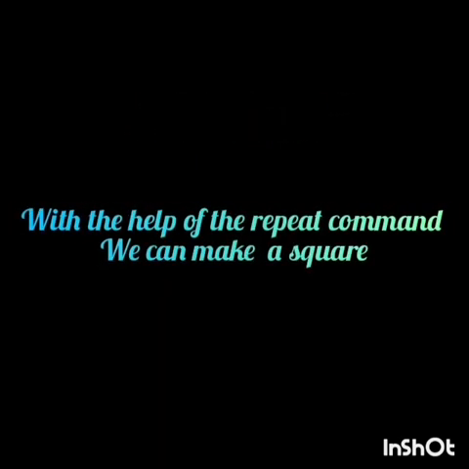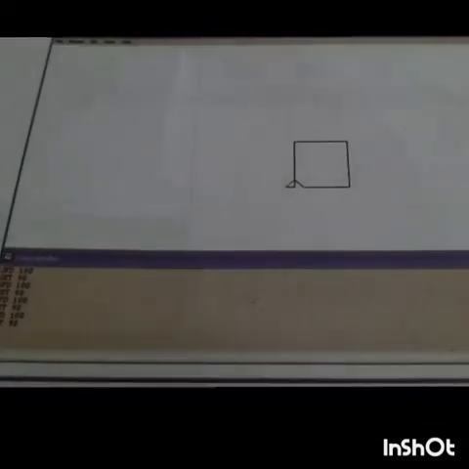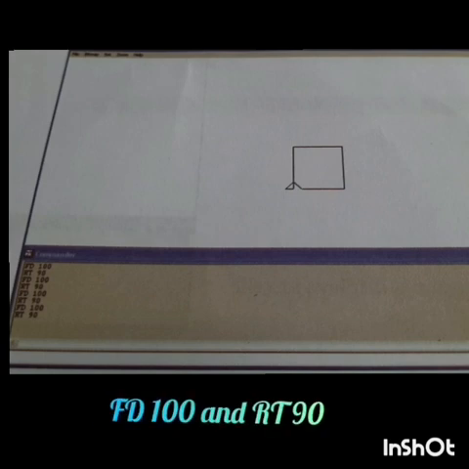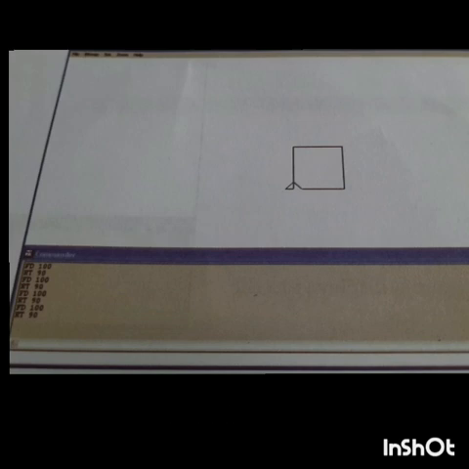With the help of the repeat command, we can make a square. For example, the commands to draw a square: forward 100, then right 90, forward 100, right 90, forward 100, right 90, forward 100, right 90. Here the commands forward 100 and right 90 are repeated 4 times. How many times? 4 times.